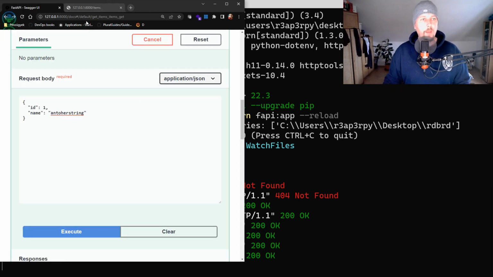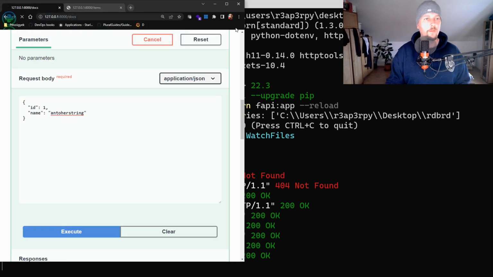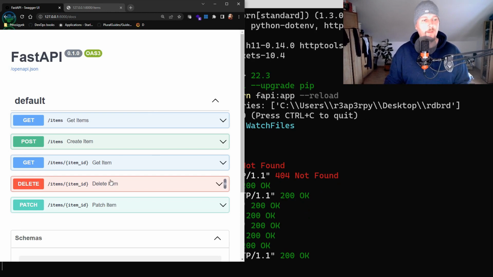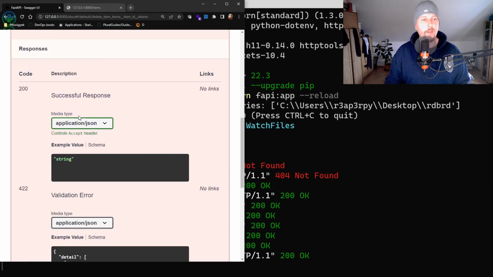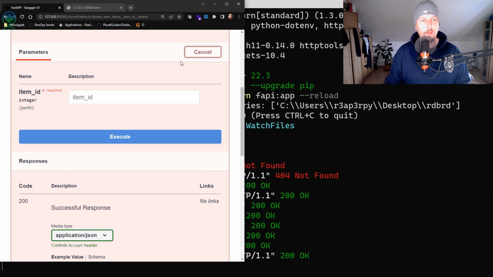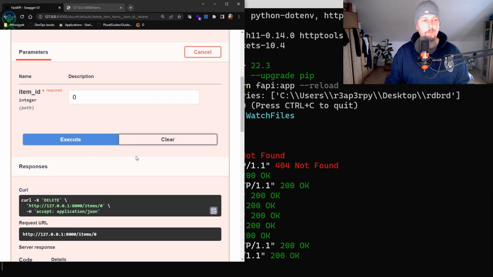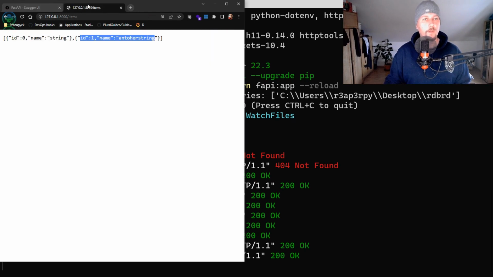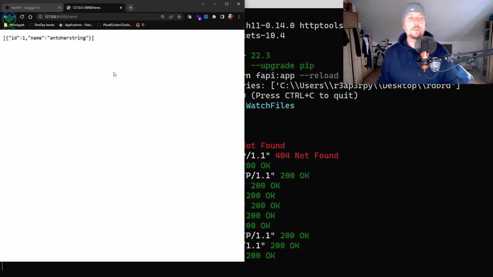If we go and let's say try to delete an item, let's say the item ID is 0. We execute it, the response is okay. If we refresh it, the ID was removed.